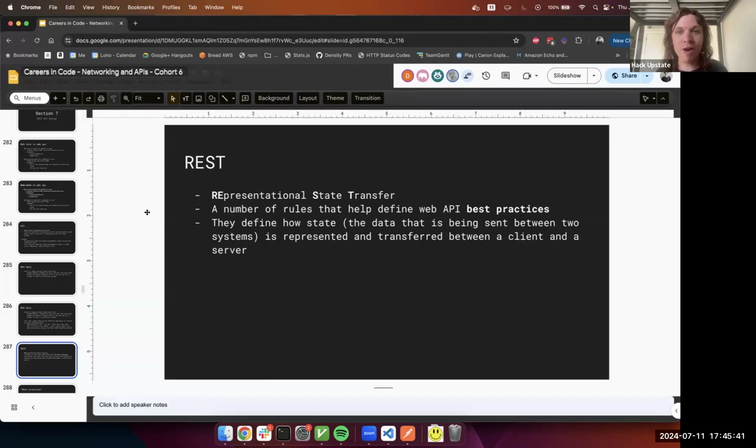So we're going to cover REST, which is one of those standards that's had the most staying power. REST is an acronym that stands for Representational State Transfer. And as I said before, it's a number of rules that help define best practices when organizing and thinking about web APIs. The reason it's representational state transfer is that it defines how state, the data being sent between the two systems, is represented and transferred between them. So that's breaking down that acronym a little bit.